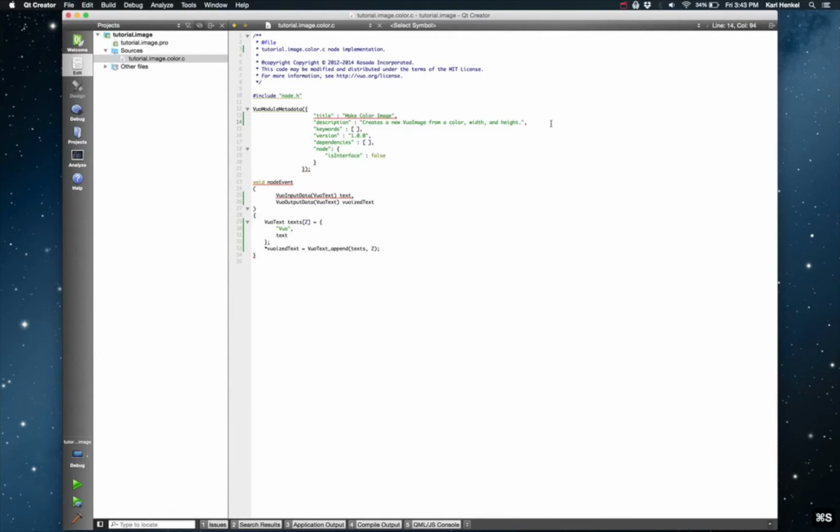In the node event function, modify input data. Vuo input data and Vuo output data equate to input and output ports respectively in Vuo. For this node, 2 integers and a color are the inputs, and an image is the output. It's important to use only Vuo-defined types in these ports, so an integer wouldn't work. You'll need to use Vuo integer instead. For a float type, you could use Vuo real. You can find a full list of defined types on the API reference page.